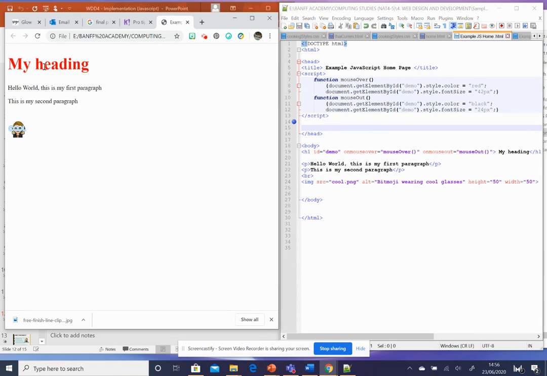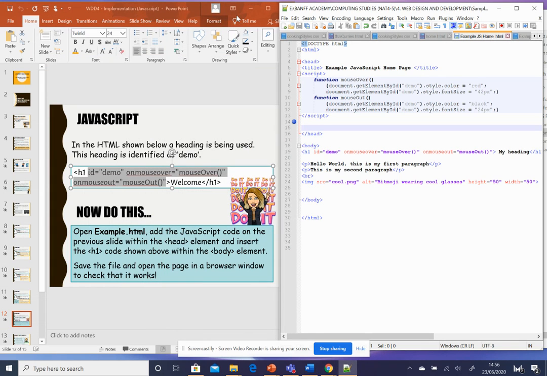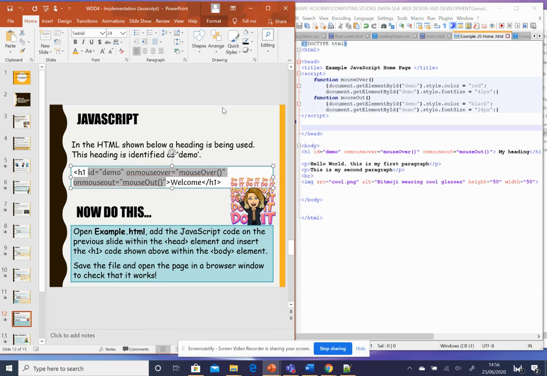Okay, and now when you see, if I scroll my mouse over it, you can see as soon as I put it over the heading, it changes to red and much bigger. And when I scroll away from it, it changes back to black, and it's smaller. Okay, so that is me having added in some JavaScript into my elements there. Okay, so it's as simple as that.